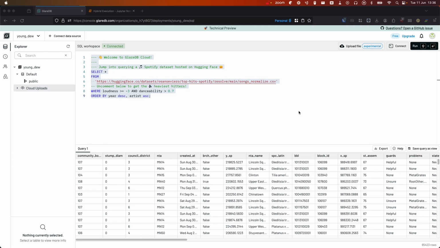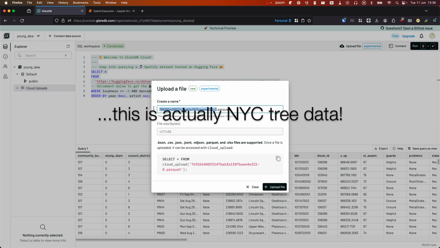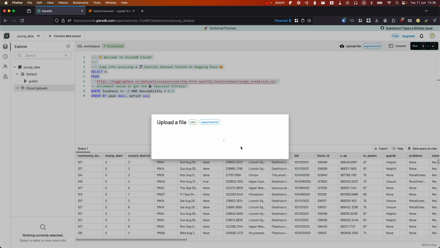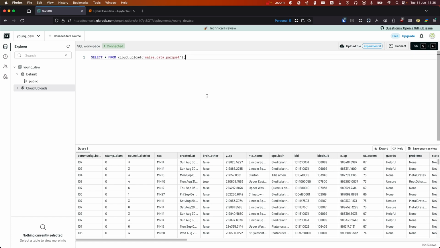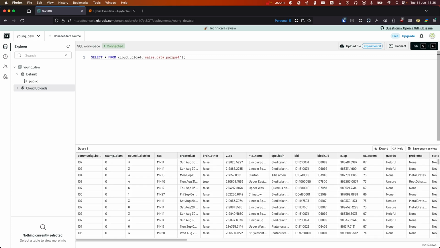One last cool thing that I'll show you right now is that you can upload data from your local machine to GlareDB Cloud with this Upload File button. So let's try that now. We have a Parquet file with New York City real estate sales data. I'll just call this sales data. We'll upload that. And once we've done that, our data is now available within GlareDB Cloud. Here we can select from it with this query. And it's just basically like another table in our database that can be queried from anywhere and by anyone within our organization.